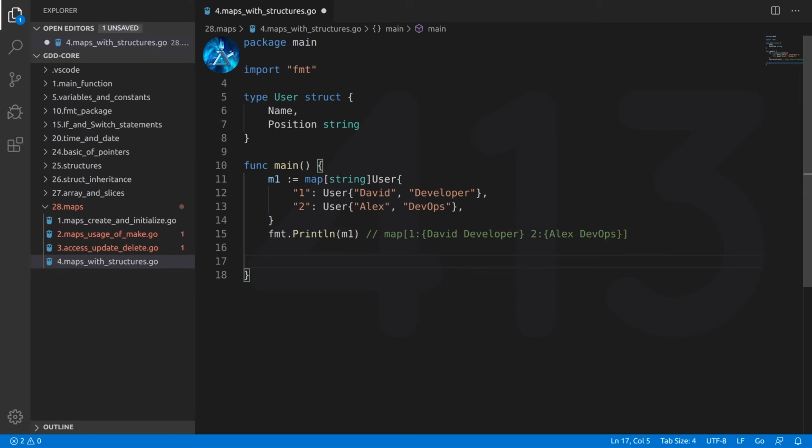So now we want to know what we will get when we target a specific key. In this example, the value for key 1 will be user with values David and developer. When we get that specific value, the output will be an object of data type user. If we want to check if key 2 exists inside of our map, we can do it like this.